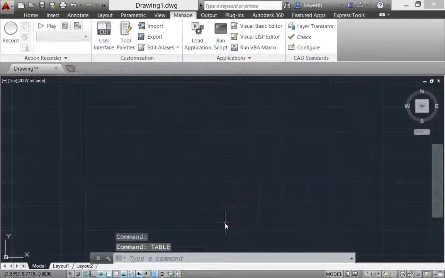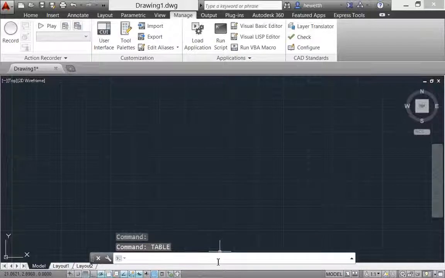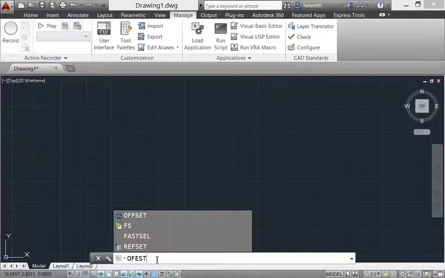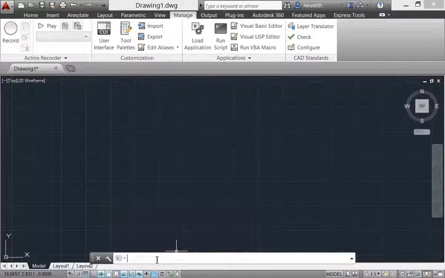We'll close that though. Another example might be if you're typing really fast and you just accidentally hit the wrong keys or miss some keys. Let's say I want to type offset, but I type too fast, I miss a few of the characters. Still, AutoCAD finds, even though I typed O-F-E-S-T, AutoCAD finds the offset command. So great improvements for autocorrect here on the command line.